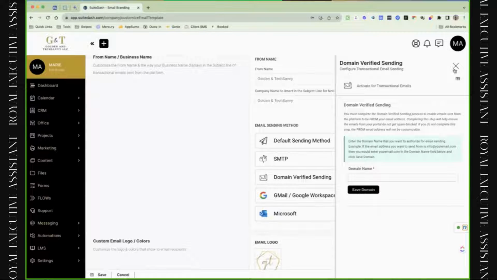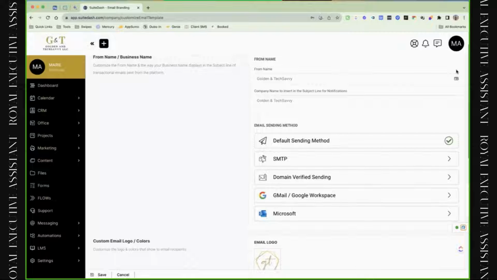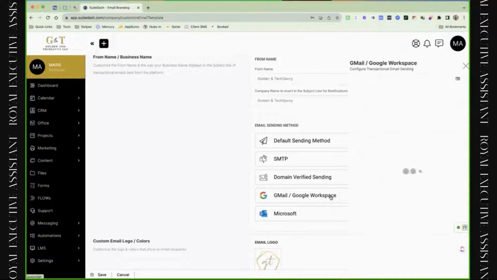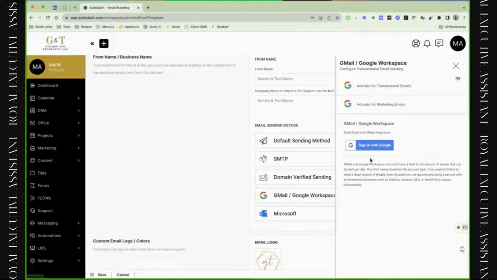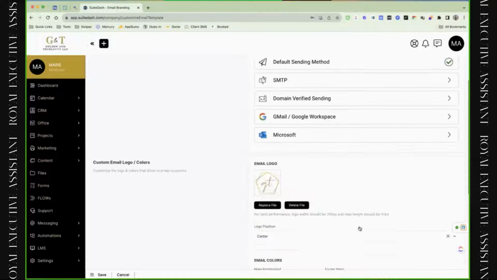that you activate the transactional emails, because this is going to be where you're able to receive those transactional emails directly to that email address. Same thing with when you're doing it for the Gmail or the Microsoft, you're going to do the same thing and then activate those two options for transactional and marketing emails as well.